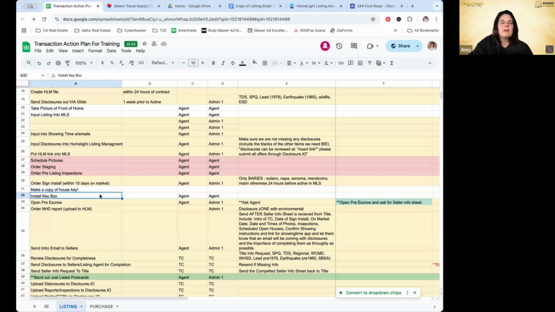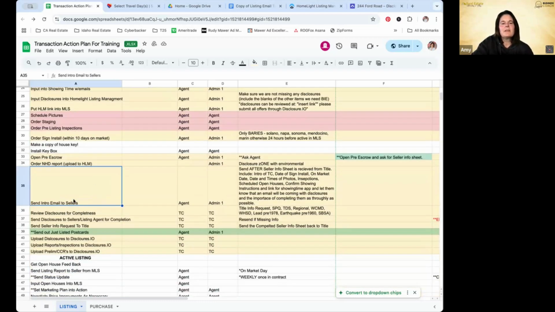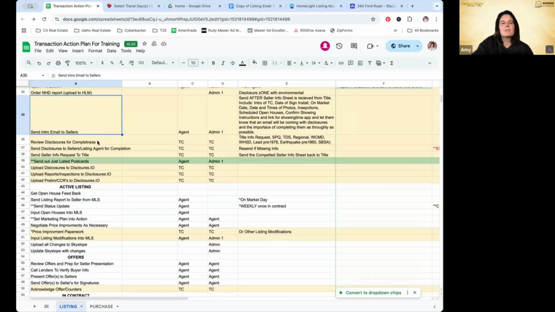Make sure you install that lockbox, open pre-escrow, order that natural hazard zone disclosure report, upload it to HomeLight Listing Management, send that intro email to the sellers, review those disclosures for completeness, send the disclosures to sellers and listing agent for completion. They need to sign. Send seller info request to title. That was the page the sellers were supposed to complete. Send out those just listed postcards. Okay, that's marketing. Upload disclosures to Disclosures.io. That's HomeLight Listing Management. It used to be Disclosures.io.